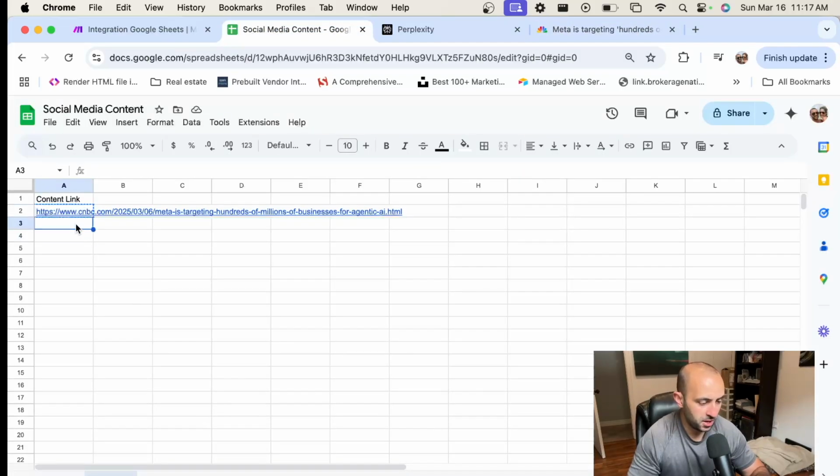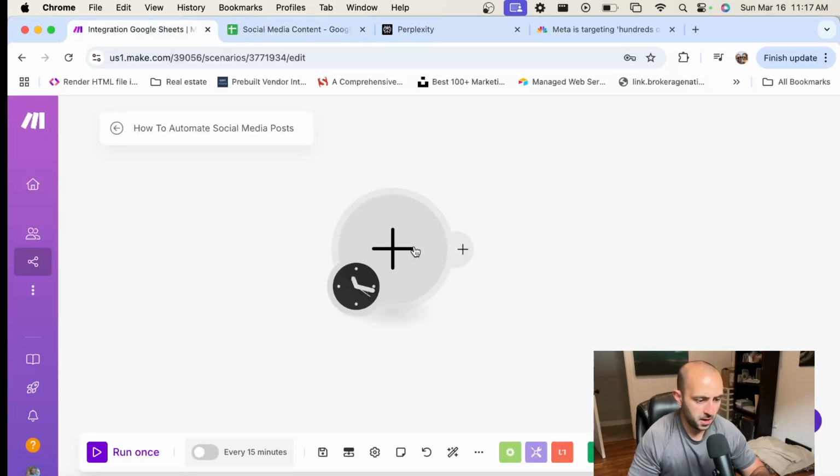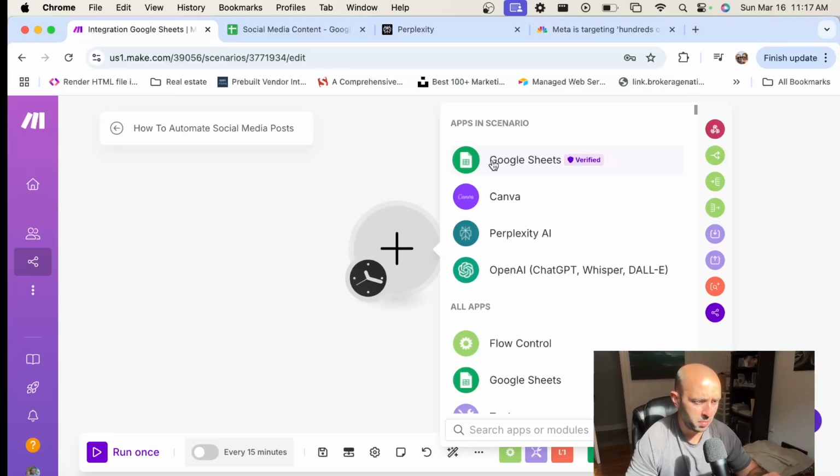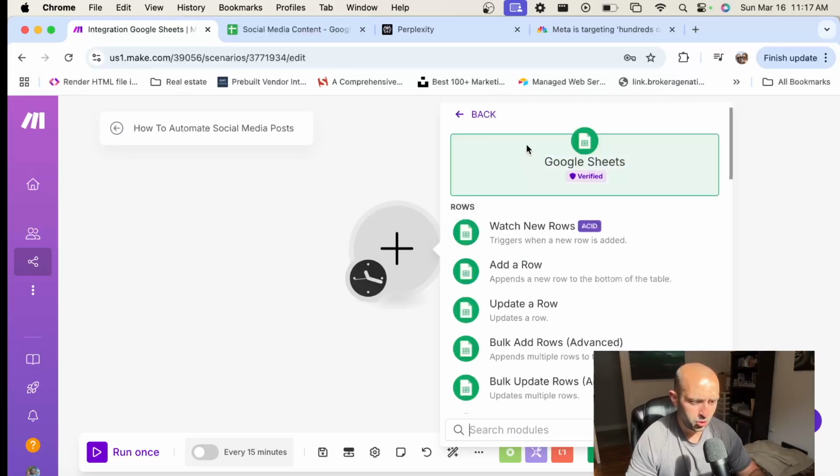So throw that in as your first link here, and then go back to Make. Click on this little plus here, and then open up. I don't know if I mentioned what Make is. So Make, for those who don't know, is an automation software. Pretty much how I run all my automations for every business, and I build these for other people too. So anyway, go to Google Sheets and then click on this here, watch new rows.